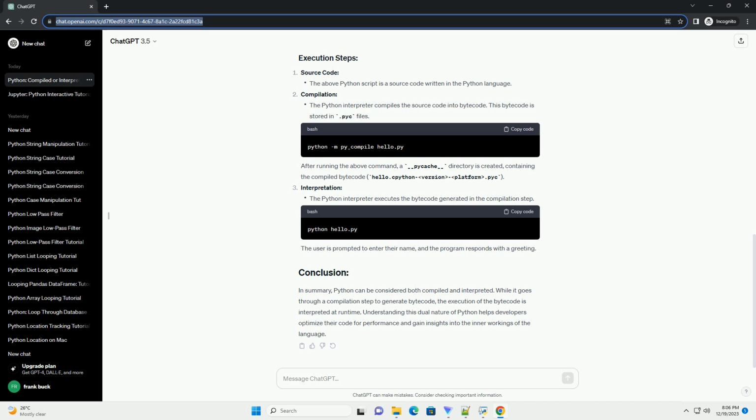Compiled versus interpreted languages. Before delving into Python, let's briefly understand the difference between compiled and interpreted languages. Compiled languages. Interpreted languages. Python's compilation and interpretation. Python uses a two-step process that involves compilation to bytecode and interpretation by the Python virtual machine, PVM. Compilation to bytecode. Interpretation by PVM.